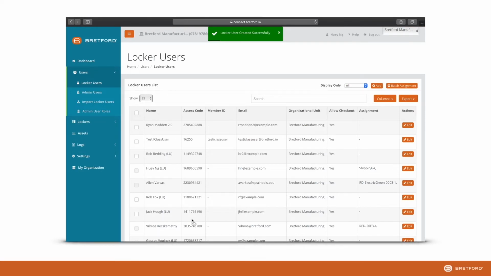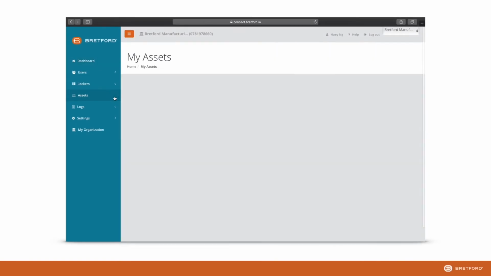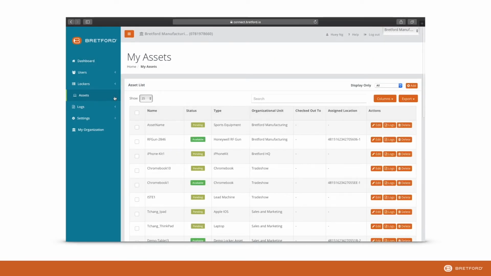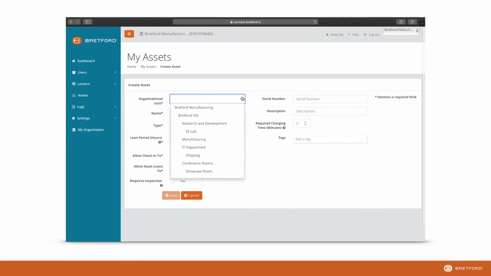Once you've registered all of your locker users, it's time to move on to step 2, adding assets. Assets are added to the system to help identify which devices have been checked out by users and to set permissions around who can borrow them.